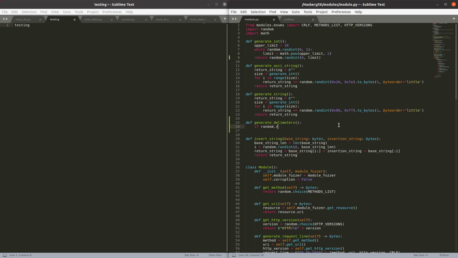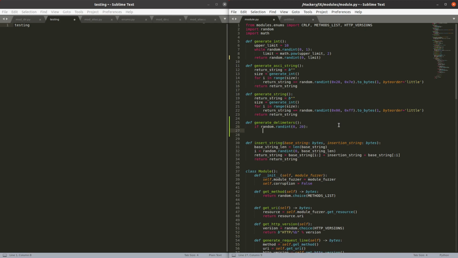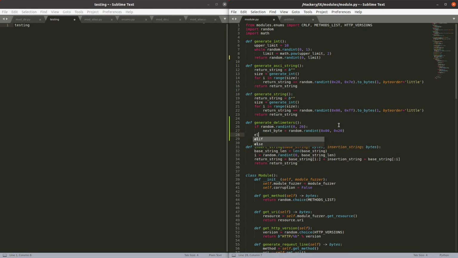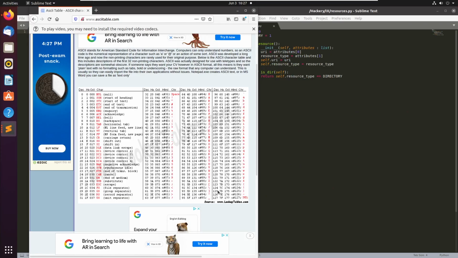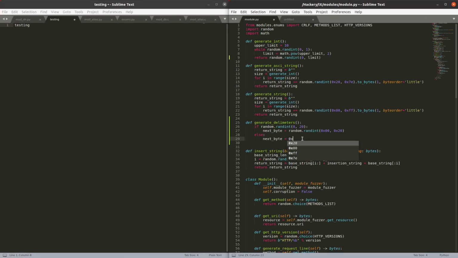If random.randint(0, 20), next byte equals random.randint(0x00, 0x20), else next byte equals 0x7f.